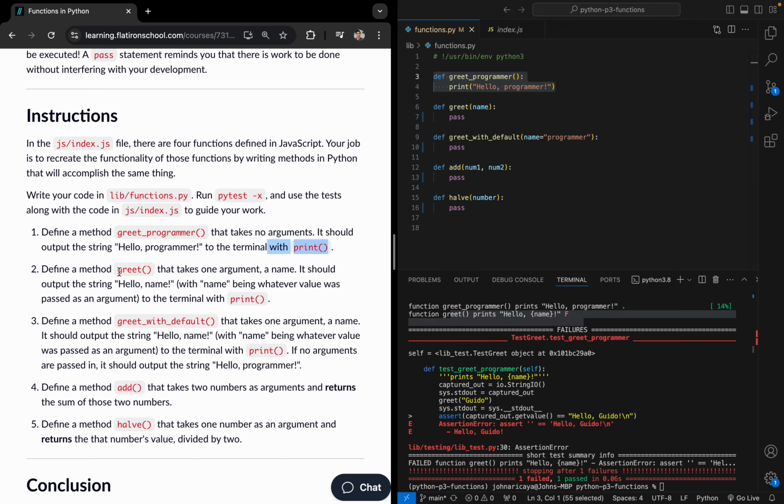The second one is we are supposed to define a method named greet that takes in an argument which is a name. It should output the string hello name, with the name being whatever value passed as an argument to the terminal with print.